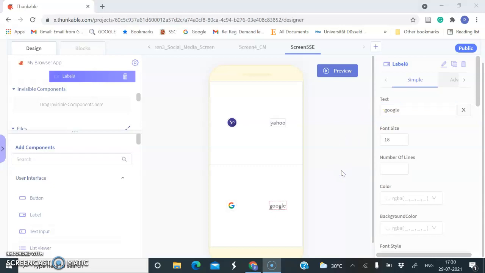So guys, we have done the designing of the my browser app. In the next video, I will make a tutorial on Scratch, or I will make a live video.